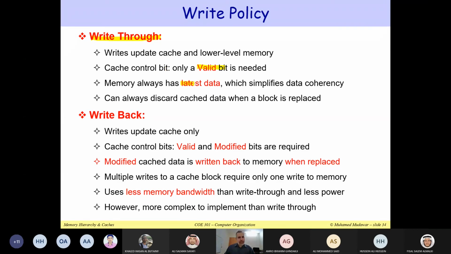And memory has the latest data, because if every time I write to the memory, then the block inside the cache and the block inside the main memory are identical, because we are writing to the main memory every time we write to the cache. Now, if I would like to replace the block inside the cache, we can simply discard it. Why? Because we already have the block in the main memory. Fine. That's what is called write through.